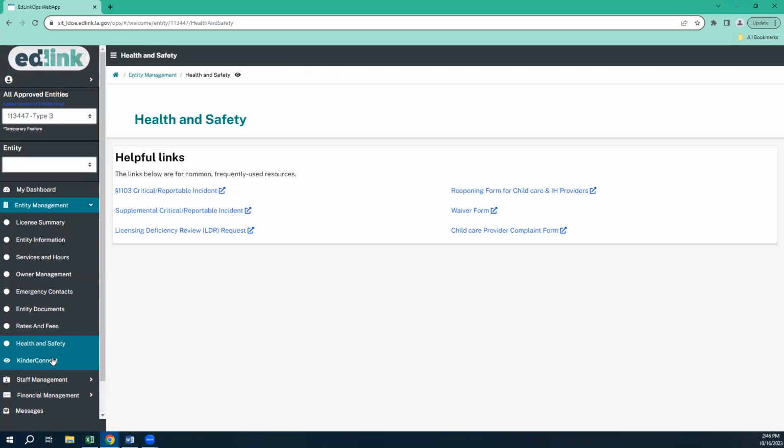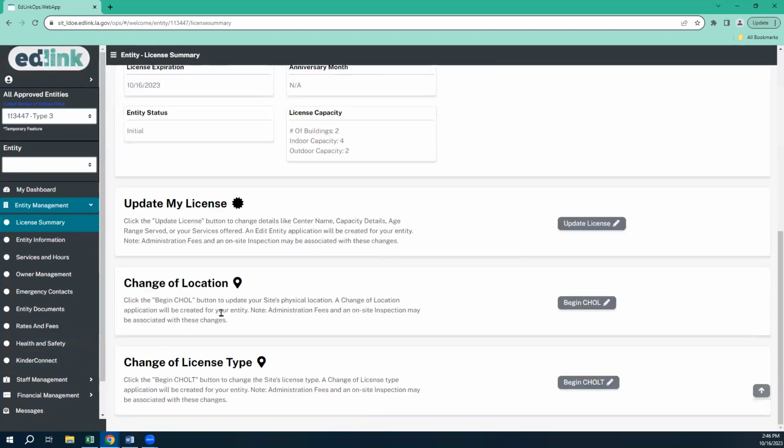So let's go back now to the actual completion of an entity change, okay? So let's go to license summary. If you recall, we had these 3 things here. Okay, we had update my license. Okay, this is where you're going to change details like center name, capacity details, age range served, and your services offered. An edit entity application will be created for your entity. Note, administration fees, and an on-site inspection may be associated with these changes.